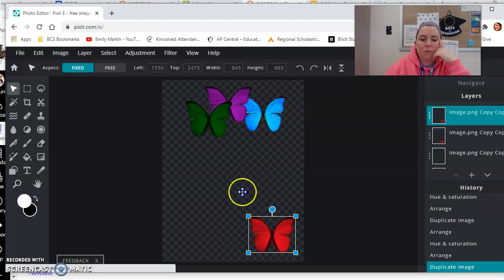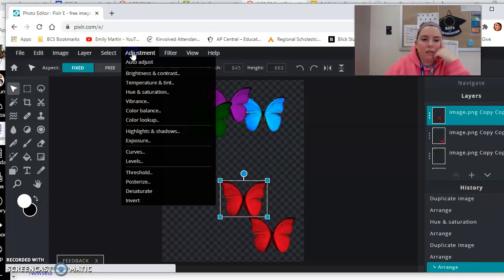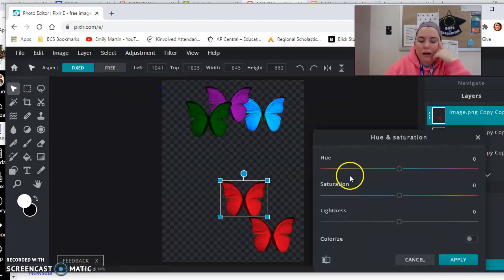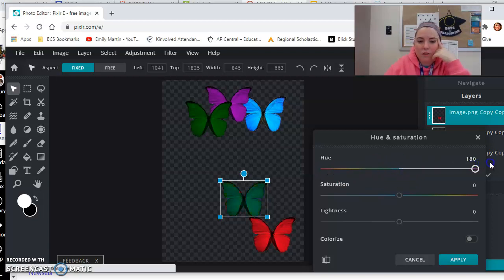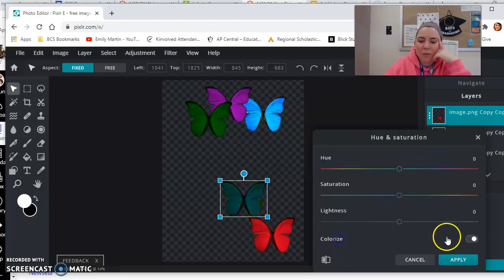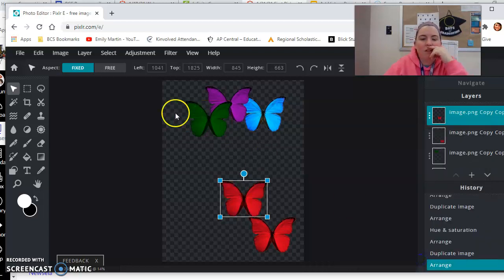Duplicate. Move it. Just so I can see it. I only have 15 minutes on a video, so I hope I can do this. I might have to mess around. So I want to get a yellow. What's colorize mean? What does that do? Oh my. Does that change anything? No. Turn it off.